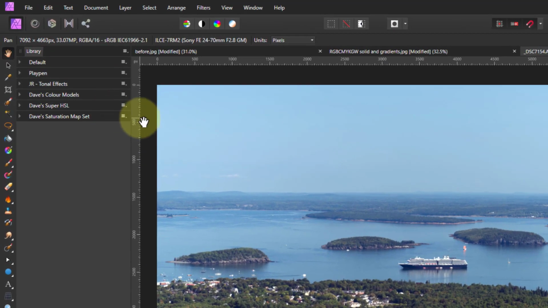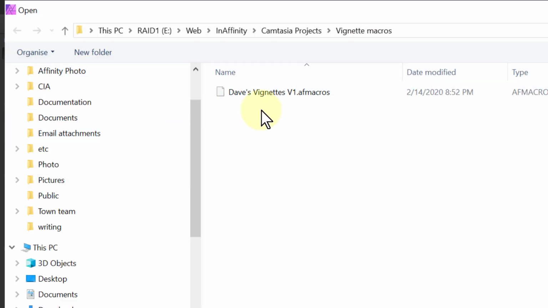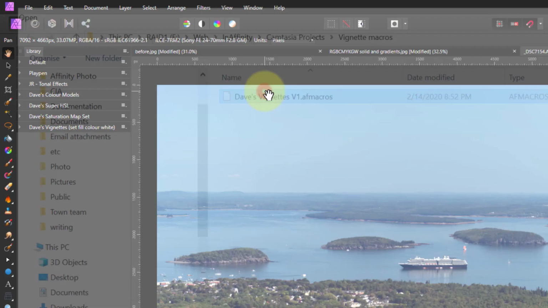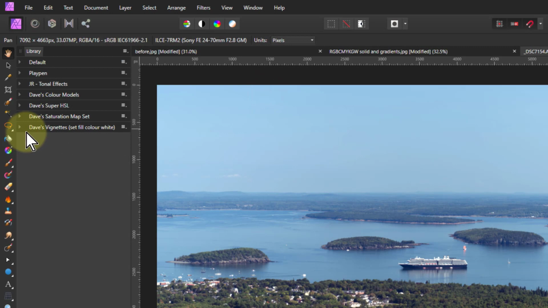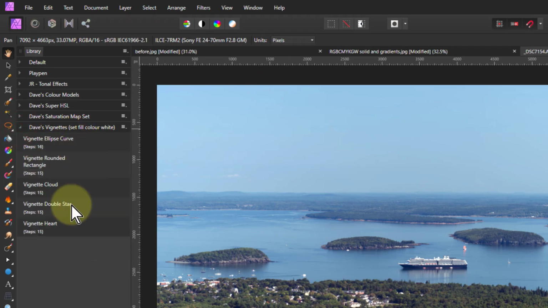And then to upload it to your library, to get the library panel up, click on View, Studio and Library. Then if I go to Library here, click on this little hamburger, import macros, and it should appear something like this. So you double click that and it appears up here. Then you can open it up and see what you've got here.